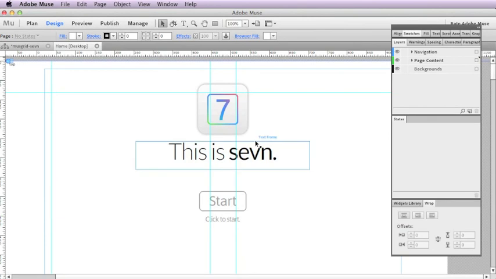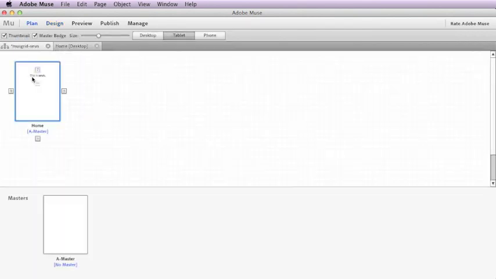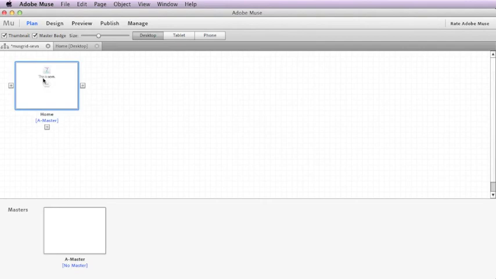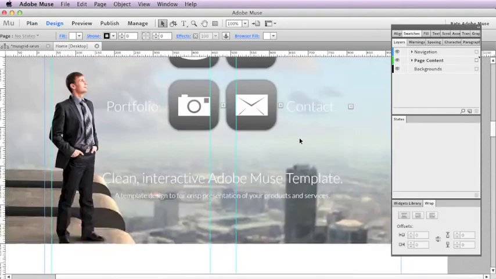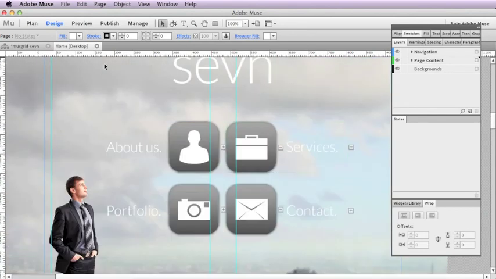So this is the Sevn template. Of course, you also have the tablet version that you would need to run those same changes on, and then the phone version as well. So there is some more work to do here, but I hope that this quick demonstration of how you can change some of the elements in the Sevn template will help you to work with it.